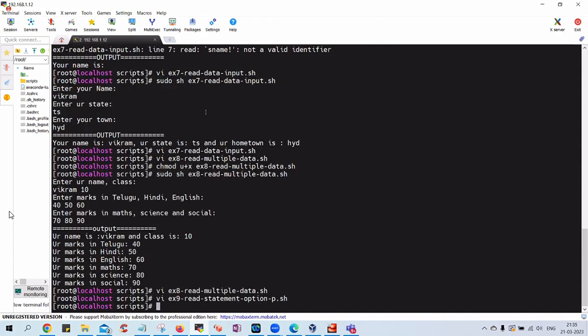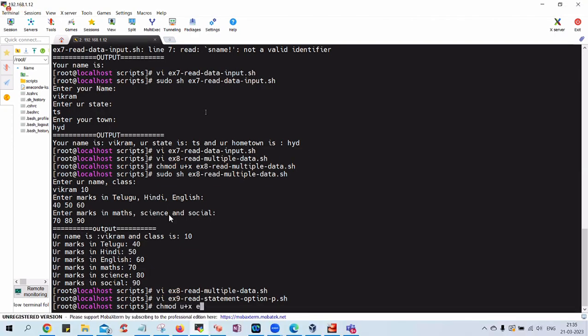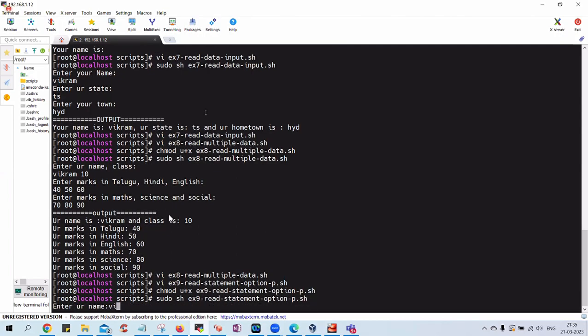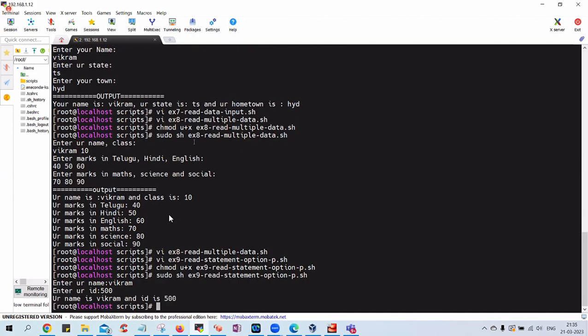Save this and close. So chmod u plus x example number 9 sh, sudo sh example number 9. It's asking the name, Vikram, roll number is, let's say, some 500. So it is printing my name.